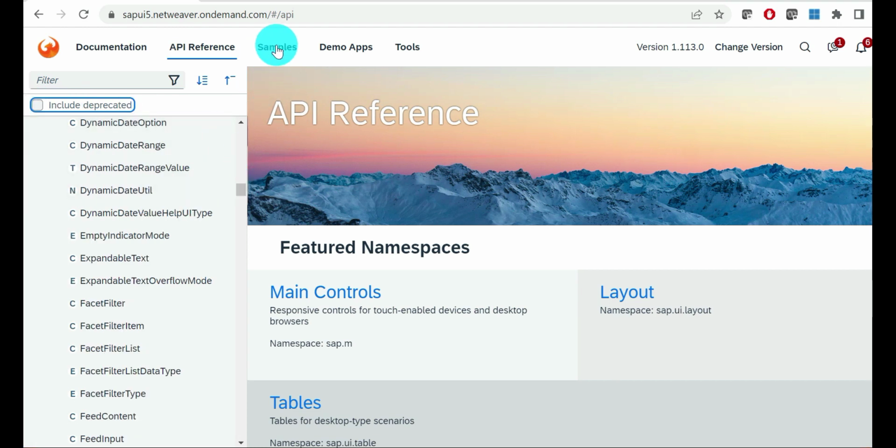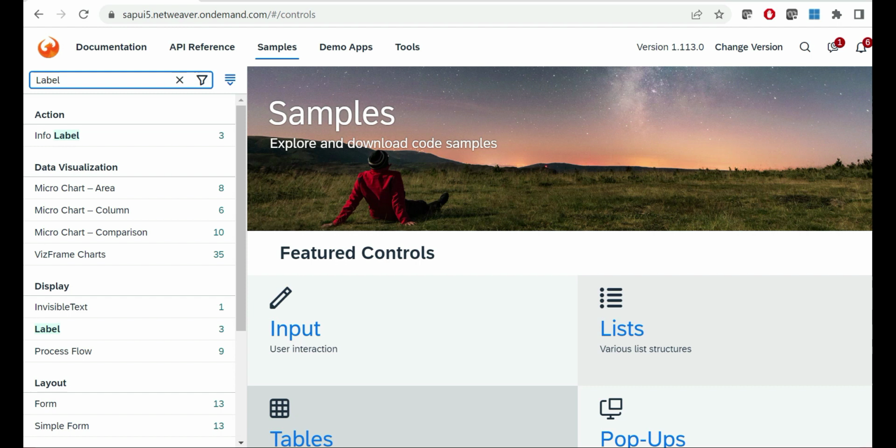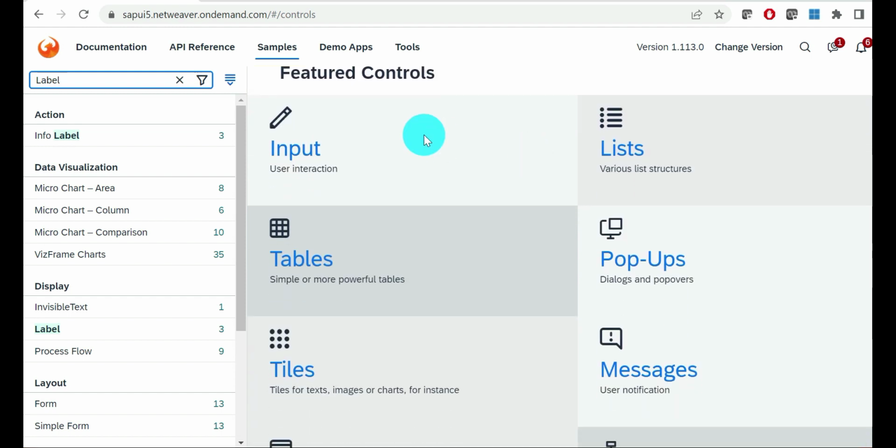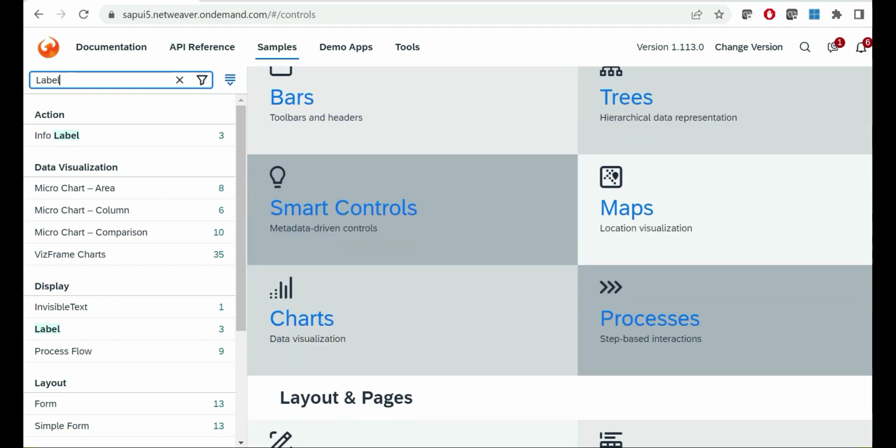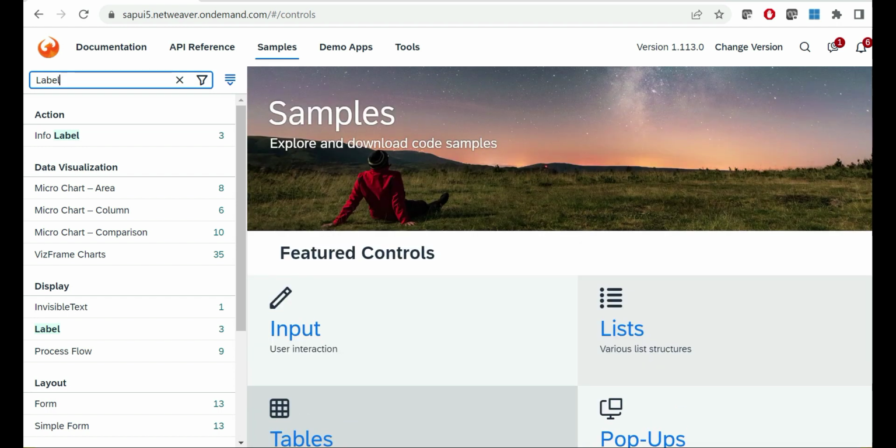And for samples, here also you have a classification depending on the controls. Like if you are looking for an input, then use this option; list or tables, pop-ups, message, styles. So many options are available, depending on your need. You can choose and go ahead, but most of the time we go the very simple way, which is just type it. Okay, so label, which I showed you already.